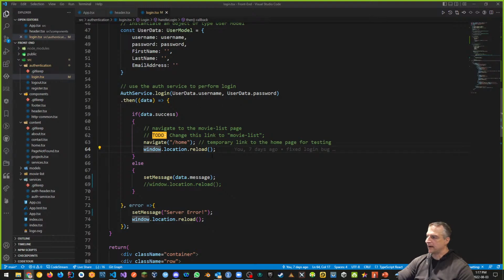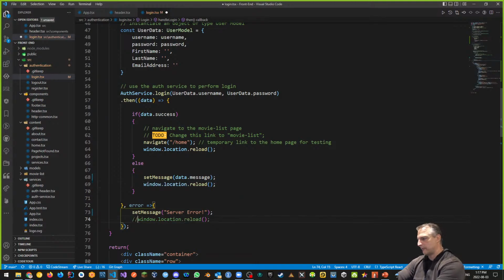Okay, so what if we were to reset? What does this resetting thing do? Sorry, window reload. We need to window reload on home, but what about here? If we window reload on this one, this one is a server error. We won't see the server error, so let's just take that out for now. But this one here is where the window reload thing happens.